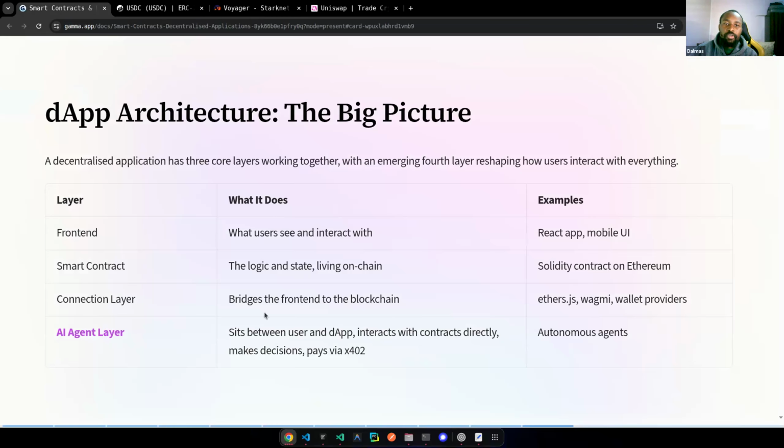And then we have the connection layer. This is like the libraries required to make the front end active. Like, how can it interact with the smart contract? So for Ethereum, we have Ethers.js as a good SDK that you can use to interact with the smart contract. WAGMI and wallet providers. Wallet providers involve things like, of course, MetaMask. WAGMI is a library that we do use.